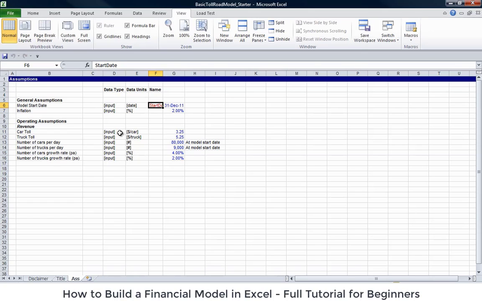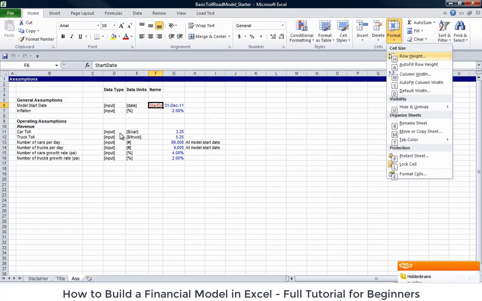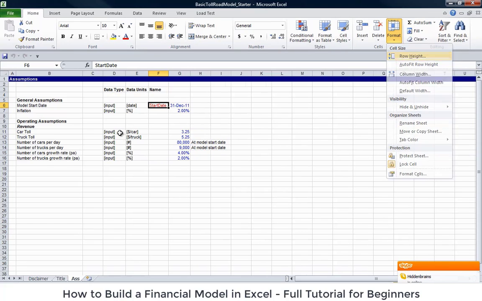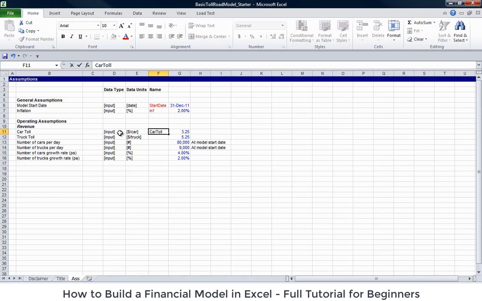Very original. So I'm also going to go Alt H O and also change the column width. So I'm going to auto fit the column width. So I'm going to go I. I'm also going to put in inflation. So inf. I'm going to include a car toll. And what we're doing right now will become apparent shortly. So bear with me and type these out.